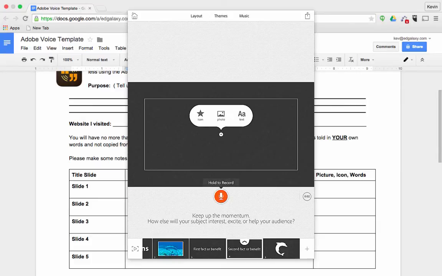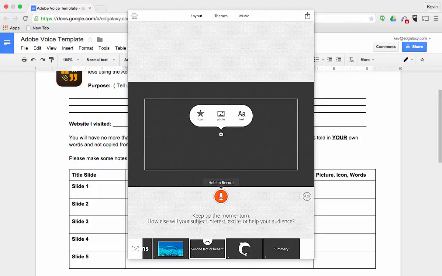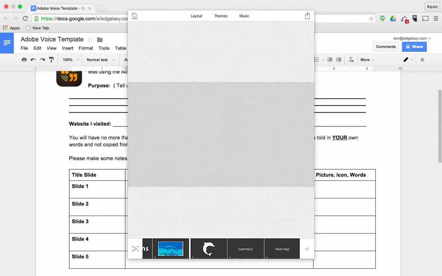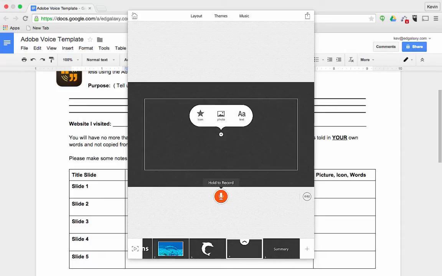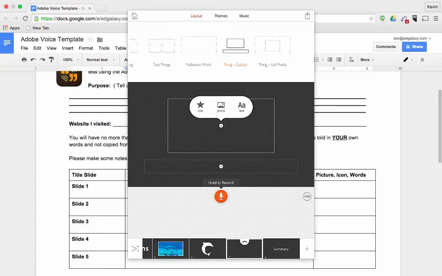If I want to change any of these things in any way, I can either delete them, so if I just want to get rid of that one altogether, I can do that. And if I want to add slides, I can just add slides to this too. But let's say on my next slide I wanted to have more than just a picture or one thing. If I click on the layout button, which you'll see up the top here, I get the option of 1 thing, 2 things, a full screen photo, a thing in a caption, or there's a few different options.